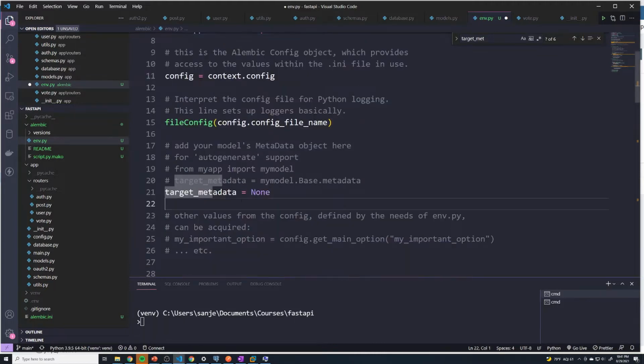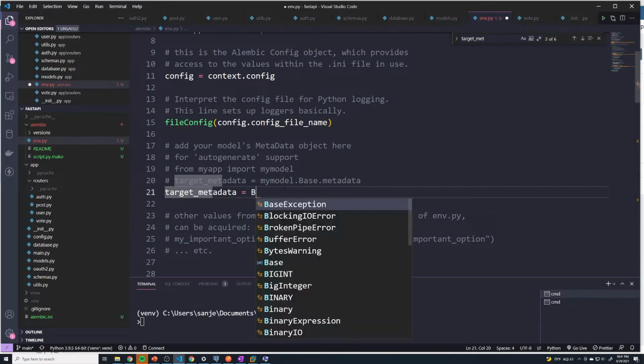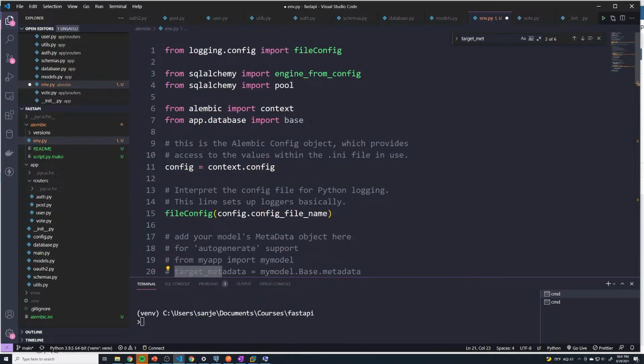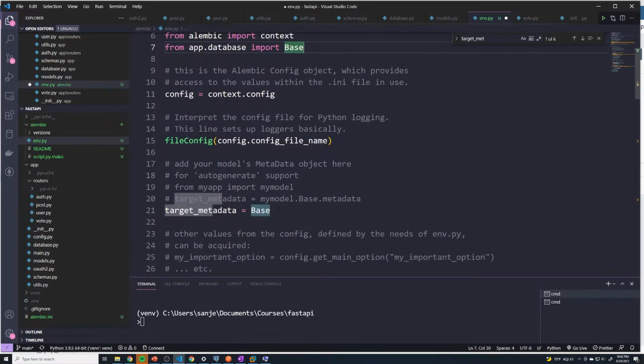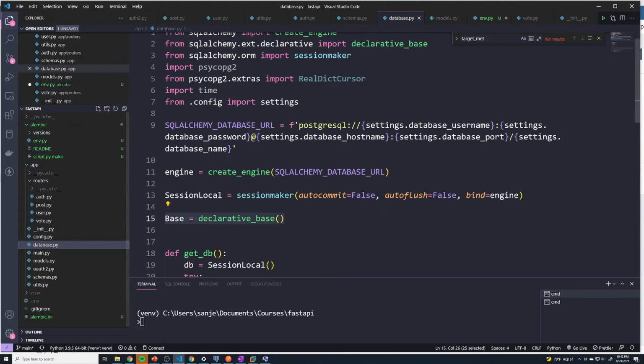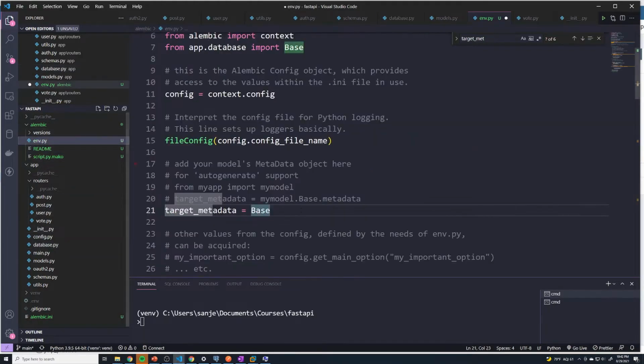And then for target_metadata, instead of saying none, what we want to do is we want to get base. So we're accessing, this should be a capital B. Actually, let's just double check that it's capitalized. Yep, it's capitalized here. So we'll go to base, and then we want to make sure we grab metadata. So that's all we have to do to rig this up to SQLAlchemy.